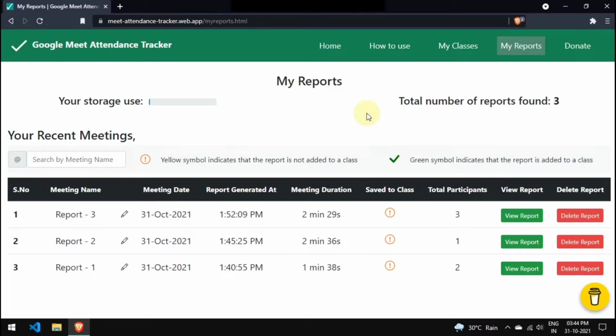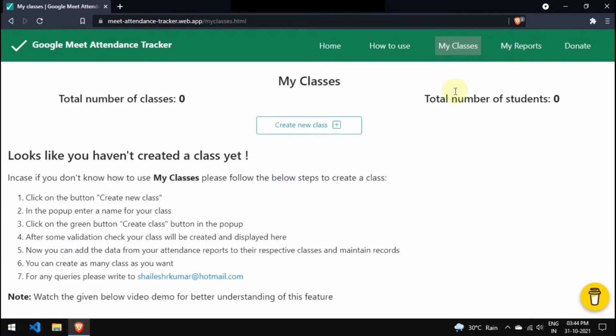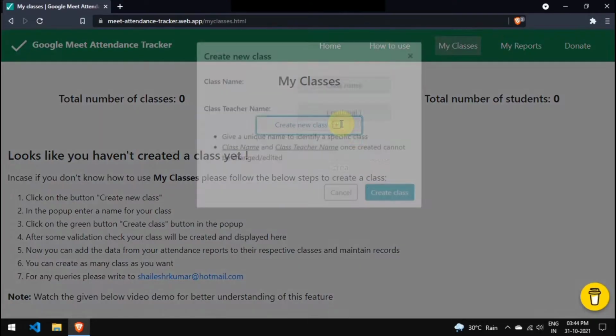In this video, let us see how to create a class in Google Meet Attendance Tracker. To create a class, first we have to navigate to My Classes. So now we have navigated to My Classes. Here we have a blue color button named Create New Class. Now we have to click on this button, Create New Class.